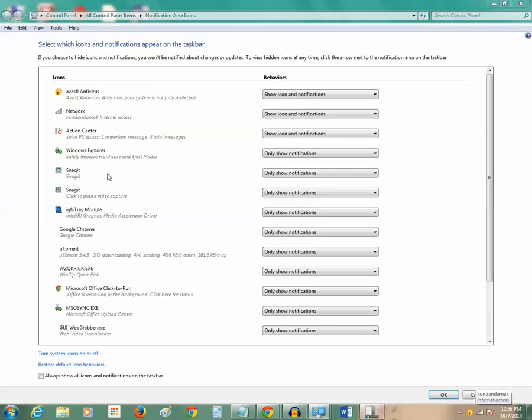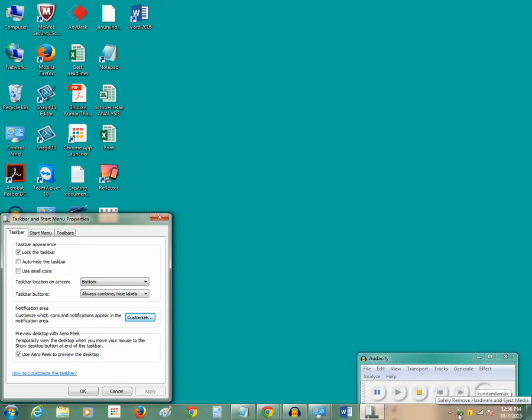Now for any of these icons you can select either hide icons and notification, or you can select only notification. In this case, for Windows Explorer I want to show icons and notification both. I will select, then click on OK. You can see the notification icon is now available in the notification area.